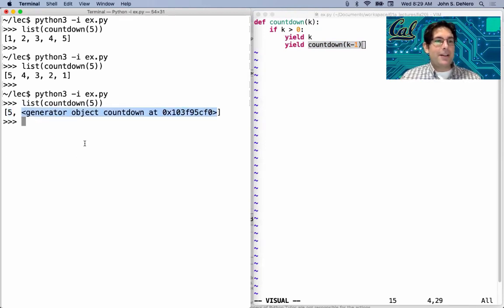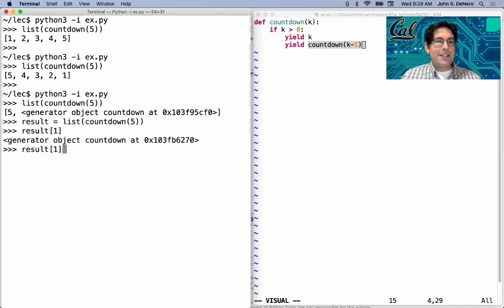And what's this generator object? Well, if I get this result and I get result 1, here's this generator object. This is something I can get the next thing from. And so I can get that 4. It's buried in there somewhere. It just took an awful lot more work to get it than in the other version where I just ended up with a bunch of numbers.